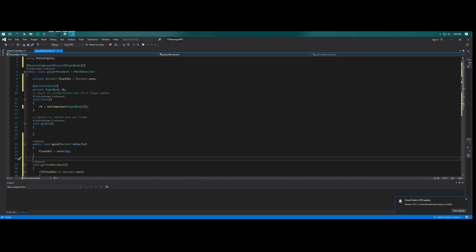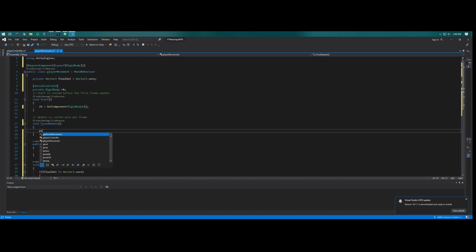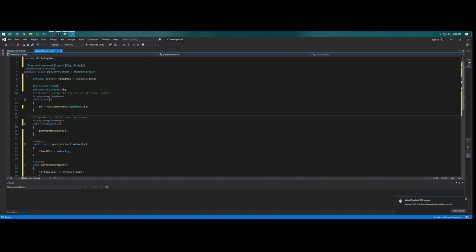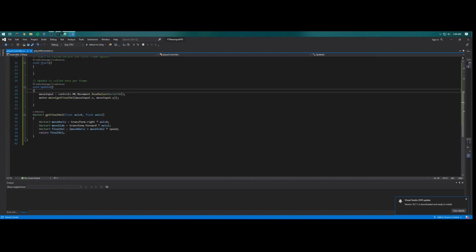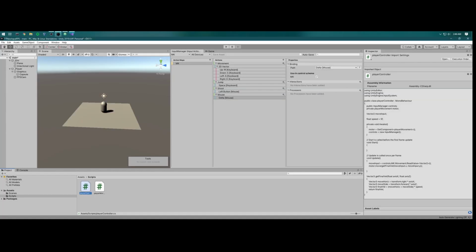Okay, so now instead of update, we want to use fixed update, capital F. And we want to call our perform movement function. So now let's save both of those and let's go back into the Unity editor.